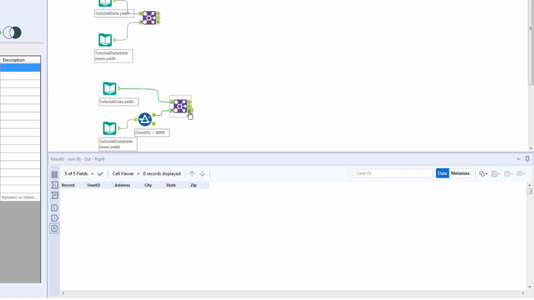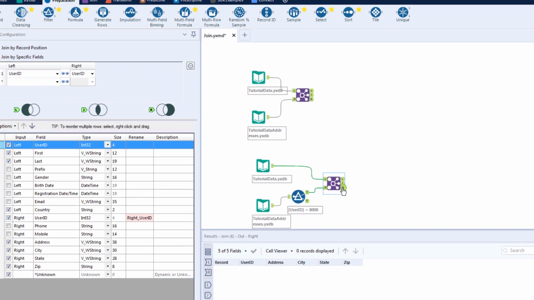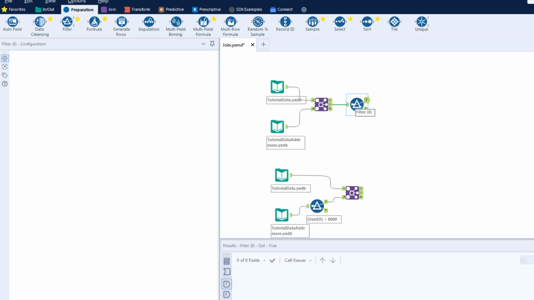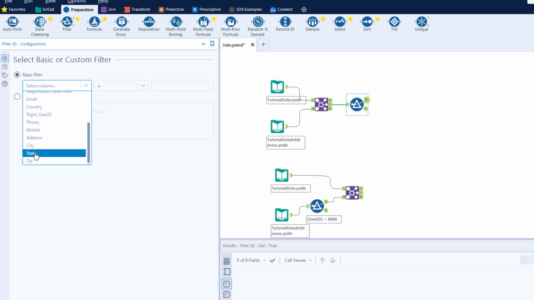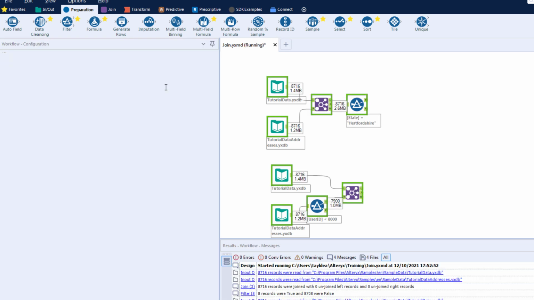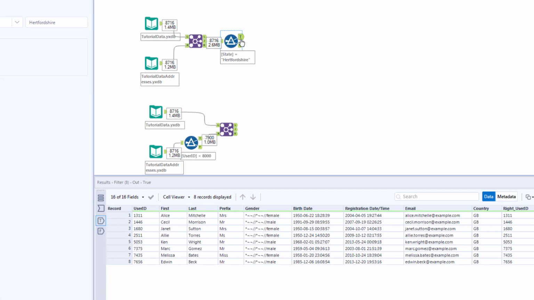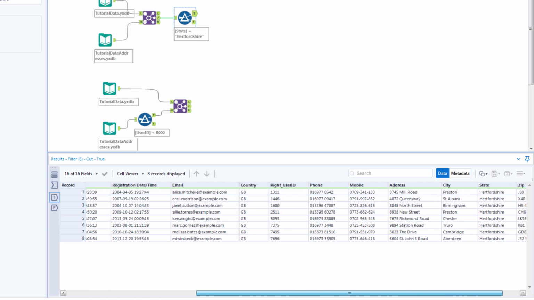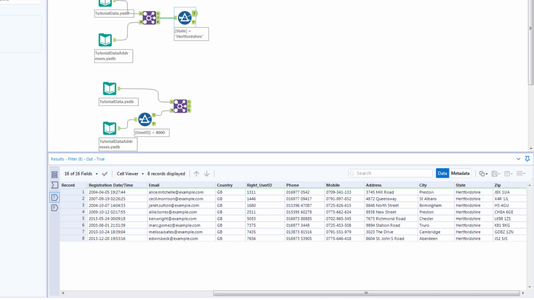Now at the start, I asked what options do we have when it comes to obtaining the names of individuals who live in Hertfordshire. Well, seeing as we've now joined the datasets together, what I can do is add a filter to the J output anchor of the first workflow and have the condition to be where state equals Hertfordshire. When I run the workflow again, we'll be able to see all of the names of the individuals who live in Hertfordshire, with some towns and cities which are very familiar to me.